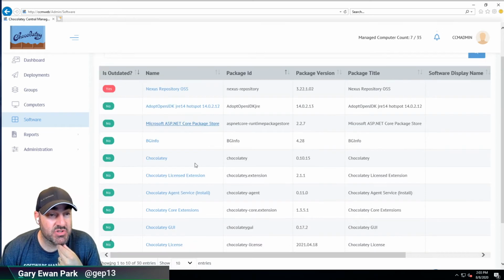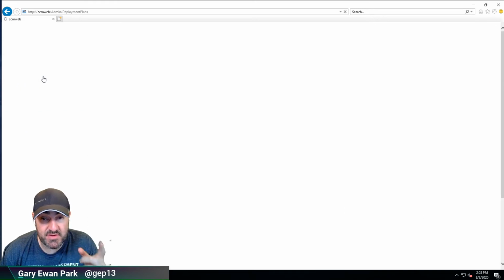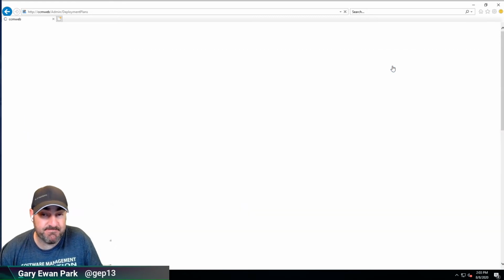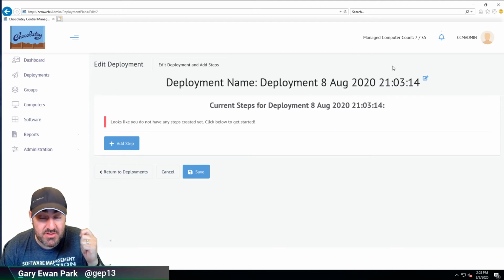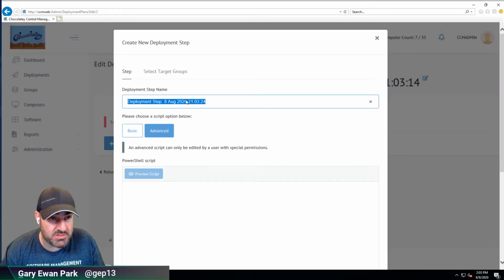Okay, so the final one I want to do, and I want to kick this off while I finish off my closing this out, I want to create a new deployment, which is to install either VSCode or Notepad++. So let's add a step. What we want to do here is we want to install.